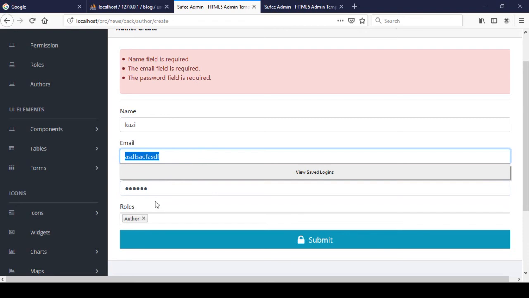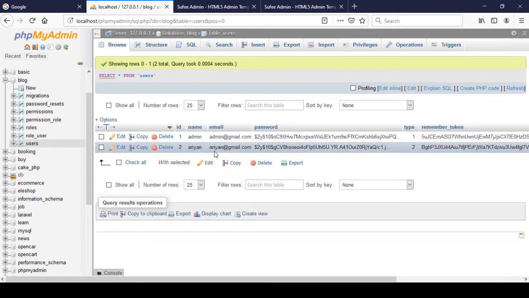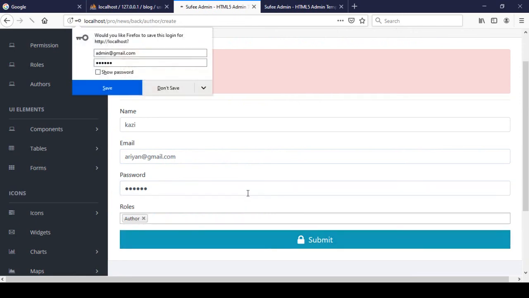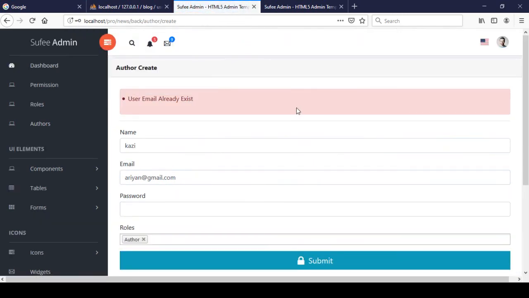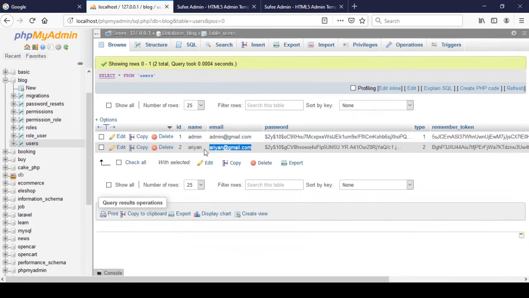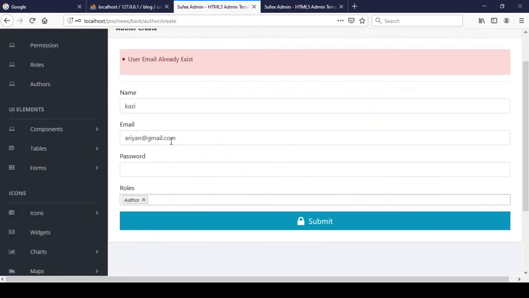Better, I'll try something else. I already created one author with this email address. Let's check this out. Here I want to create another one, so I put in Ariyan@gmail.com. I just copy it, and here I name it Ariyan, put in the password and click on submit. Now you can see it's showing that the user email already exists. That means I already created a user with this email, so it checked that field, and now it's displayed here.